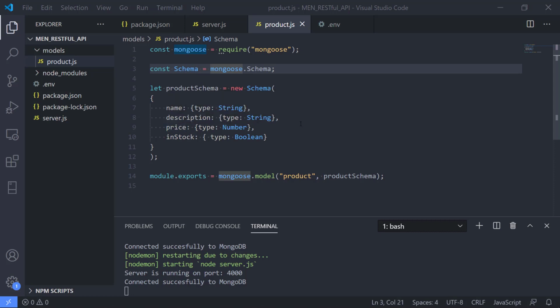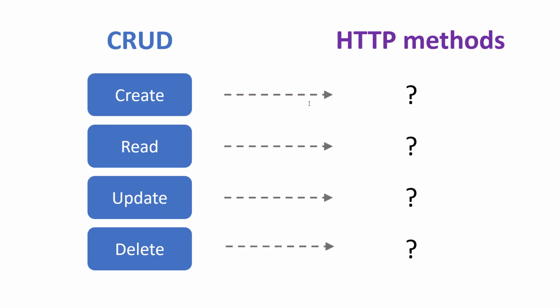So before we start coding the different routes, I just want to talk briefly about the CRUD operations and the HTTP methods, because we're going to be implementing all the CRUD operations. So we have create, read, update, and delete. And how does that relate to HTTP? Because we need somehow to use some of these HTTP methods to actually implement this.